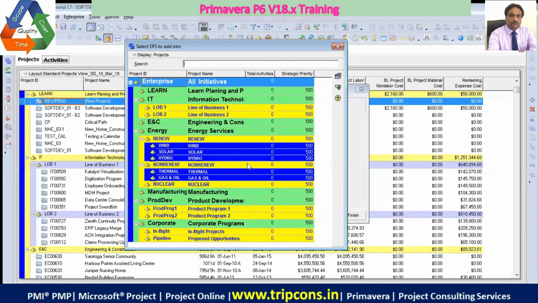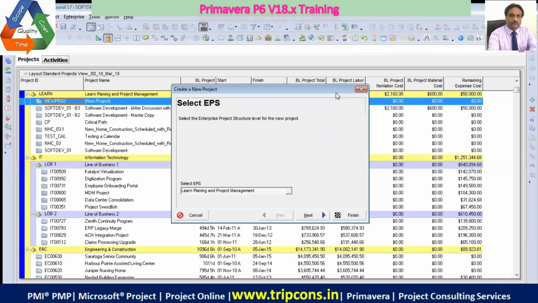You select the EPS. You can select enterprise if you don't know the classification at the moment, or if you are sure that this is the classification, you select learn. So this is where you are: learn, planning, and project management. I don't have that learn planning and project management here. So you can create it. That's not a problem.